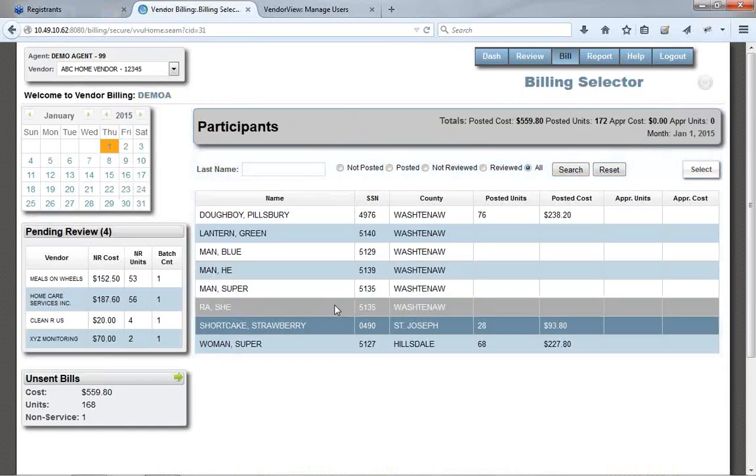So those are some examples of just different things that you could see while bill posting. All right. I'm going to just leave it at that.